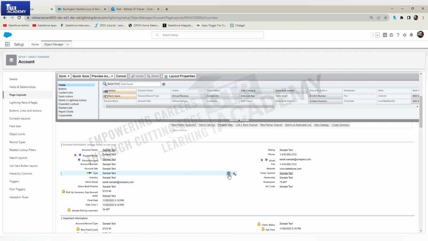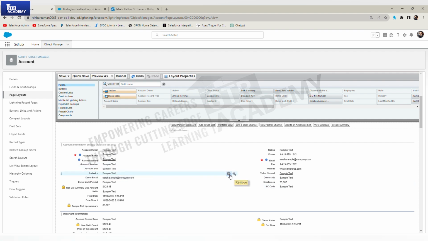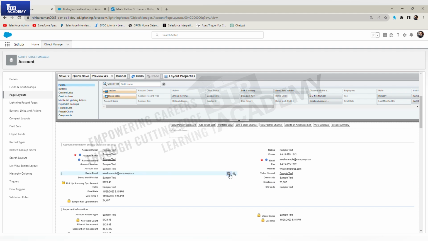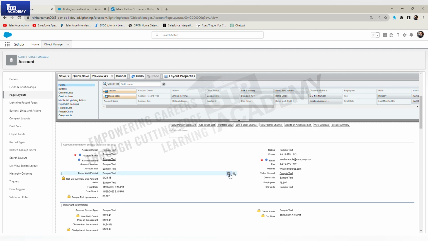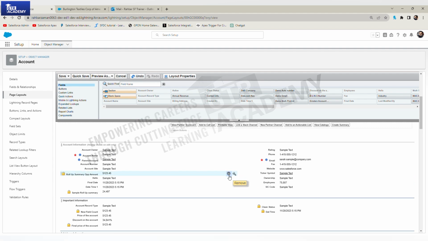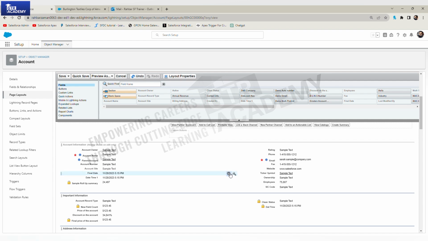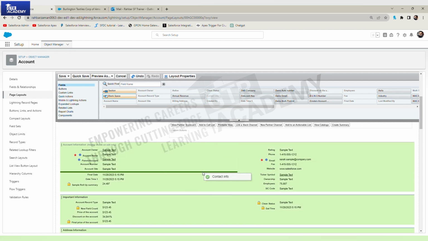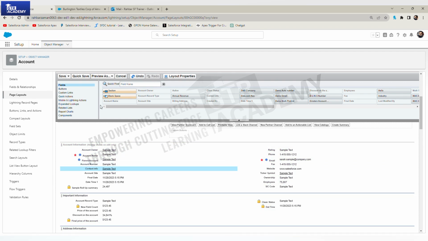So accordingly, if we don't need some particular field, we can add and remove it here. If I want to remove all these fields, we can remove them, and these fields won't be available. And if I want to add something, we'll just drag and drop it here. That's how we add and remove fields in a page layout. We have multiple other things here: buttons, custom links, and quick actions, but we are not really discussing them right now. Maybe going ahead we'll discuss them, but for now we are skipping them.